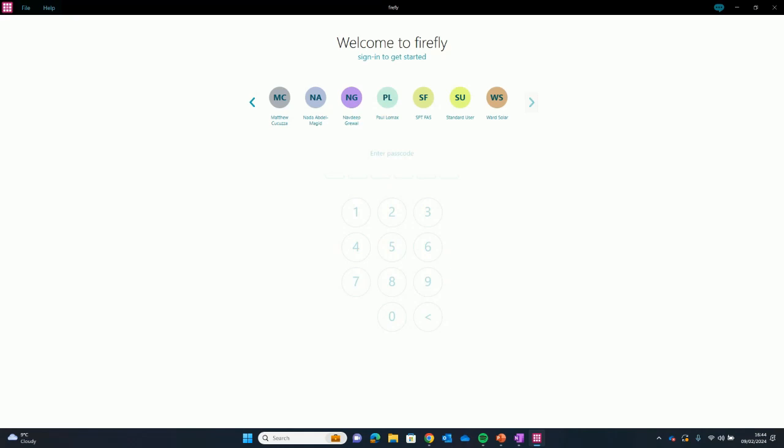Hello, I'm going to give you a short overview of the Firefly software. I'm going to show you from logging in through to writing simple protocols. And then there are subsequent videos that go into other areas of the software. So first of all, I'm going to log in.